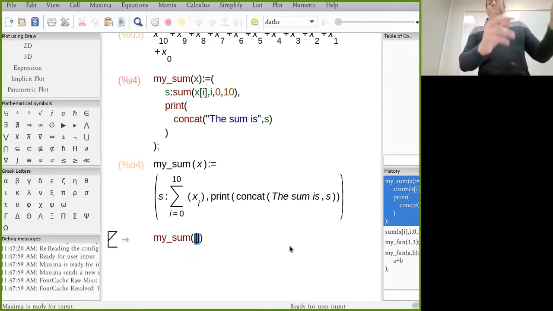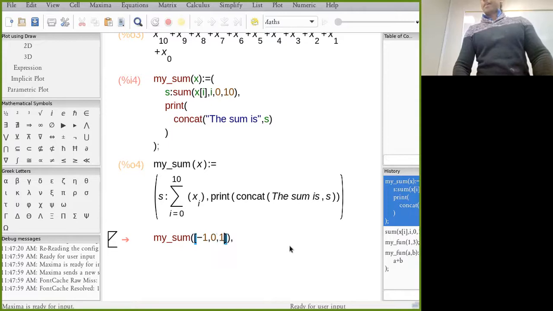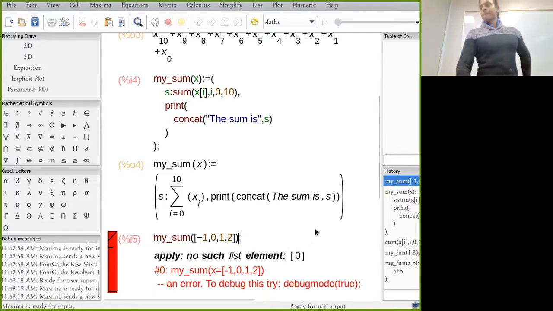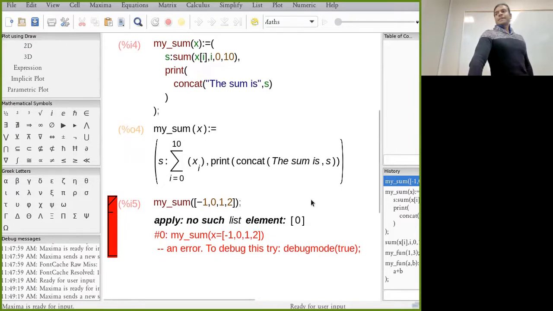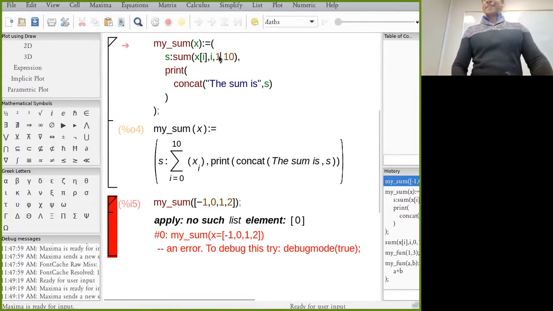So I'm going to use a list -1, 0, 1, 2. Oh, I get an error. It says no such list element. So what do you think the error is? Because there is no 0 element of the list. Why? Because we start counting at 1. Okay, let's fix that.